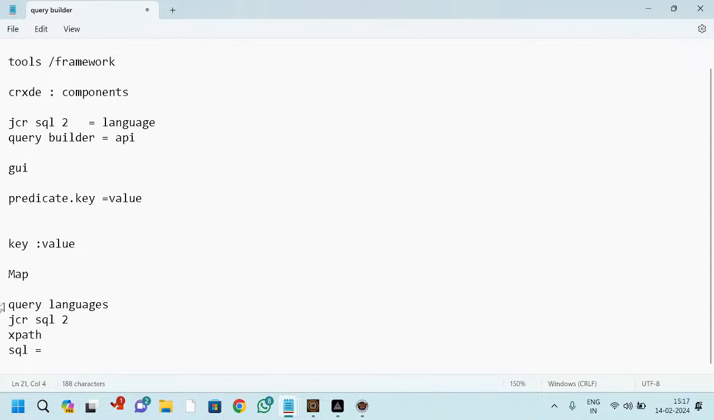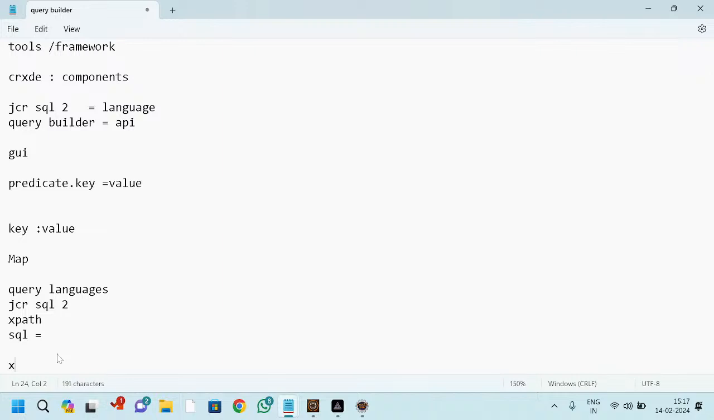Whenever the query builder is written, indirectly it will convert into an XPath. XPath is hard to write and complicated to define. So what does your query builder do? This query builder has the queries, and it will first convert them into an XPath, and after that the XPath will convert into JCR SQL2. Only after that will your query engine execute those queries.